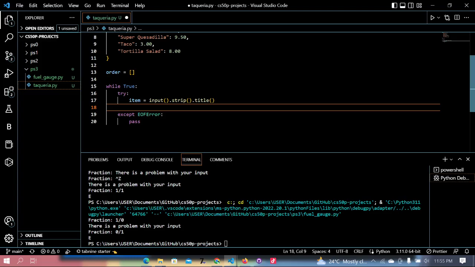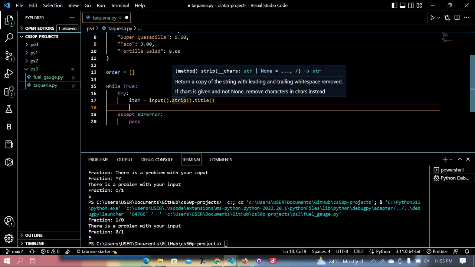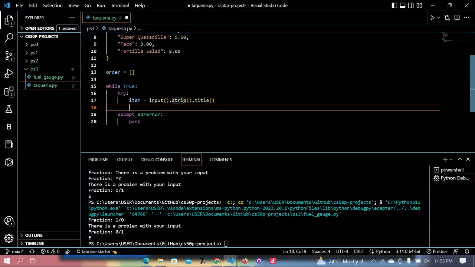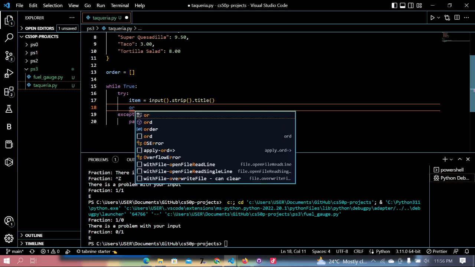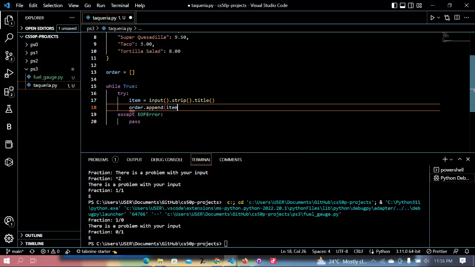what we want to do, because we want to be able to keep track of all the input that the user has made, is maybe save it into this order list. So it's going to keep looping continuously. We're going to receive the item, we're going to remove all the white spaces, and then we're going to title the case so that the first letter of every single word is capitalized, because that's how our menu is. Then we want to now append it. So we're going to just append into our order list.